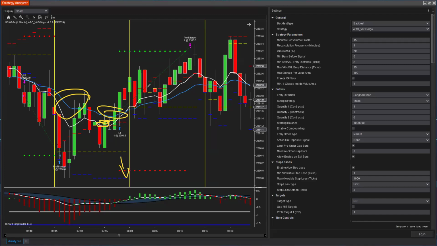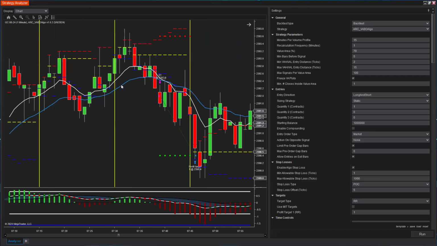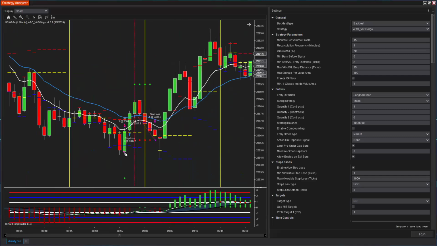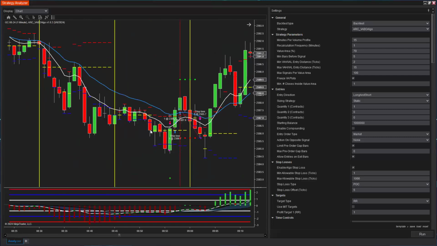Again, stop looks to be a little loose and target could have been a little tighter. So we've already kind of got an answer as far as that goes. Let's keep going and just check out a few more. All right. Could have maybe gotten the trade on this one.